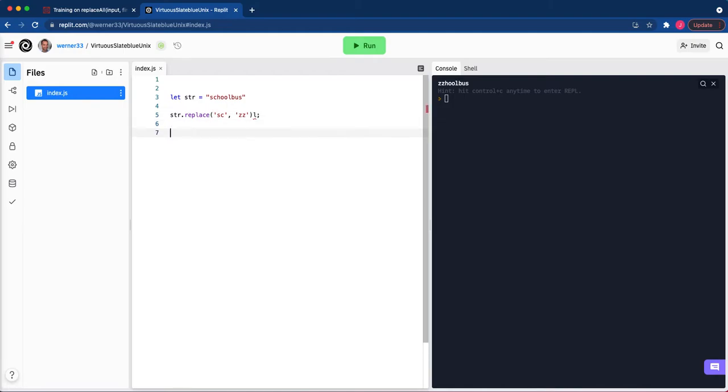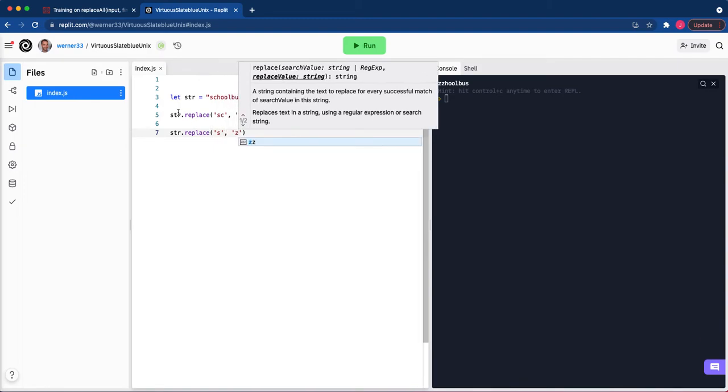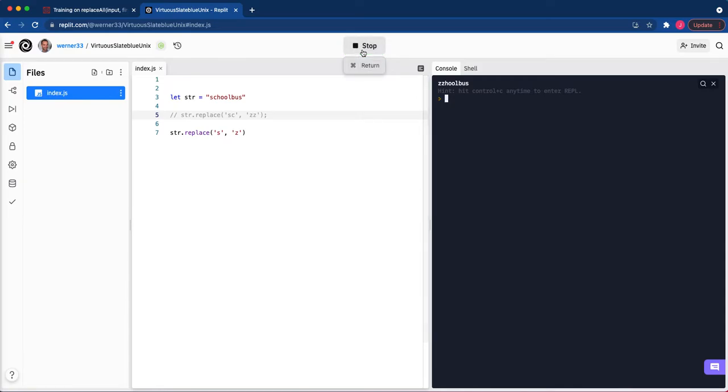Easy enough. But what if we want to replace all of the S's? So I do string dot replace S with Z. And I'm going to go ahead and run that. All right, so it's replaced the first S, but not the last S. So this is somewhat the crux of this problem. Replace only replaces the first time that it actually sees something to replace.